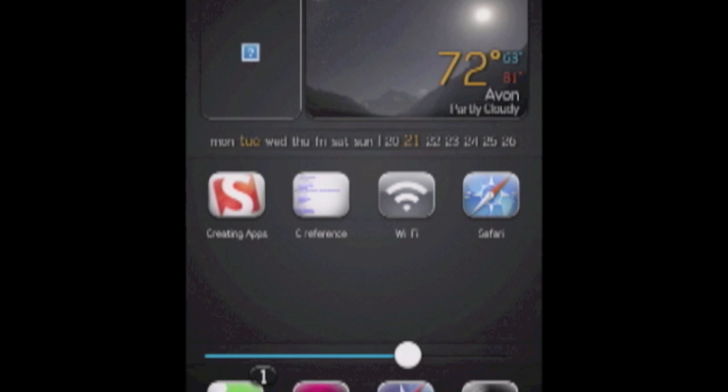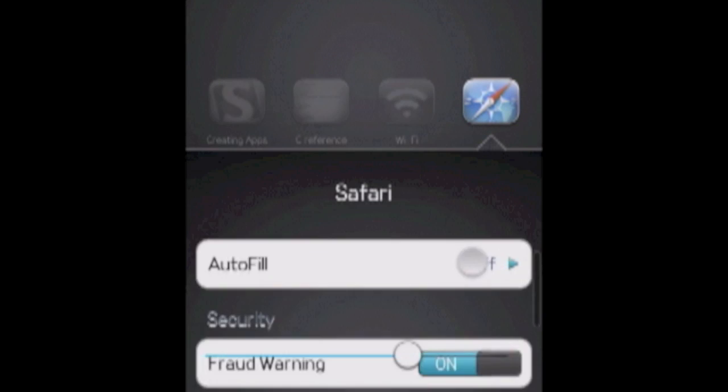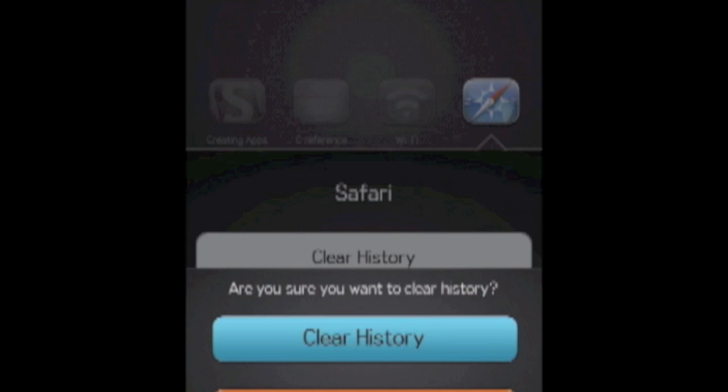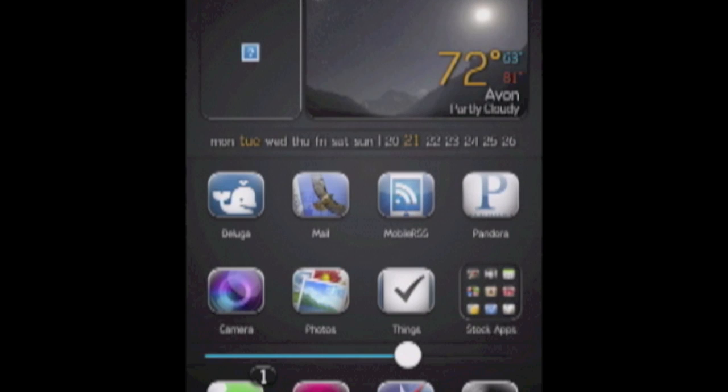Same thing if I did this. Let's say I'm browsing Safari, I want to clear my history. So I can click right here and go clear history, clear the cookies, and then clear the cache. That prevents me from having to do this. Normally what I'd have to do, I gotta close it, then I gotta go into settings, then I gotta scroll on to Safari, then I gotta do the whole thing again.